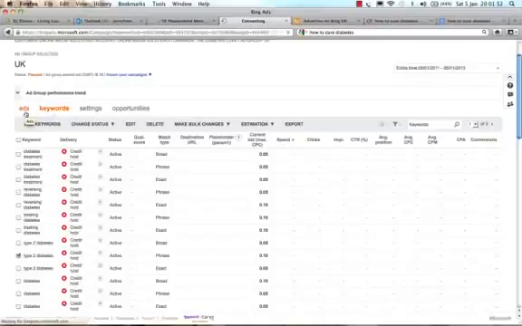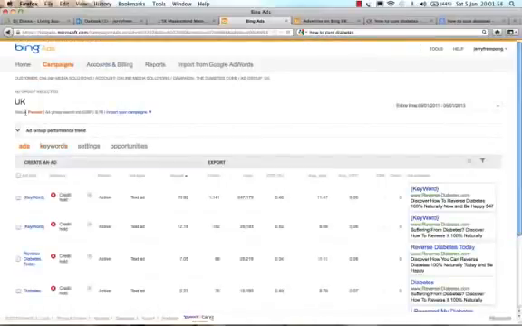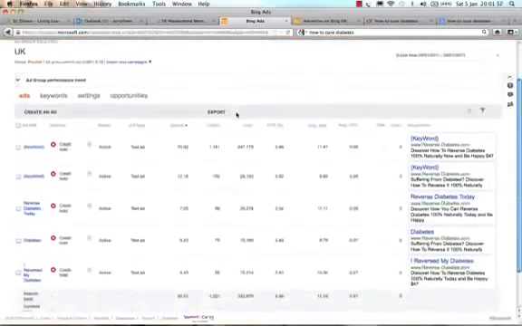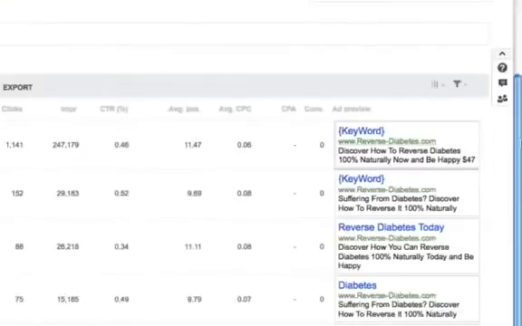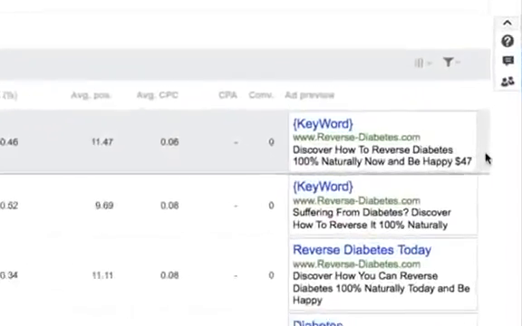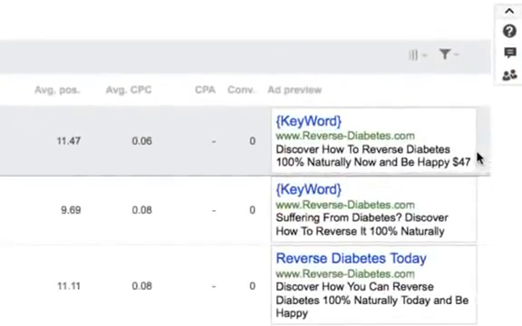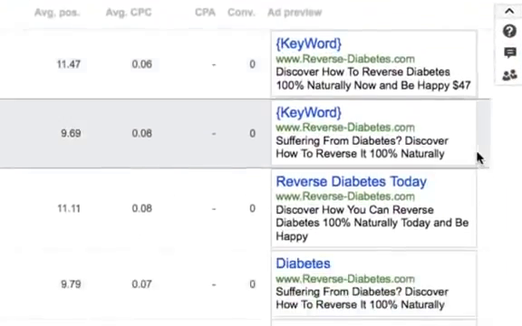In terms of ads, you've got various ads which you can use here. So I'll show you. You've got these sorts of ads. This is the ad that was performing quite well for us. Now you can see a couple of ads here.